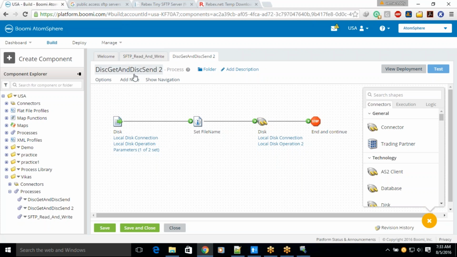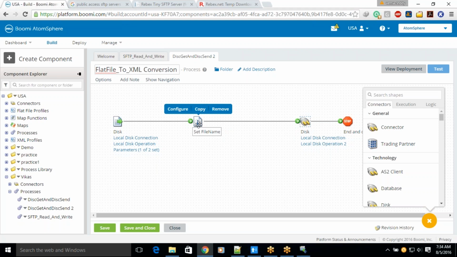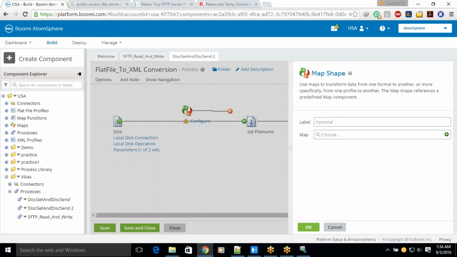Now let me rename this process to Flatfile to XML conversion. What I am going to do in this process is read a file that contains flat file data. That flat file data will be converted into an XML file, and then I will be rewriting the file. In order to do a conversion, we have to use the map shape here. What exactly will the map shape do?